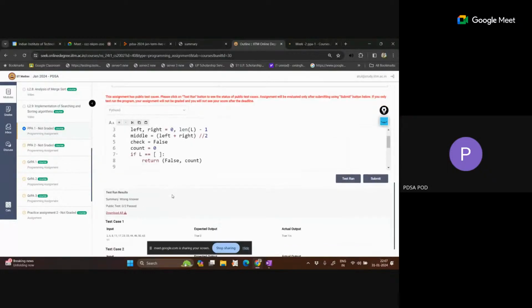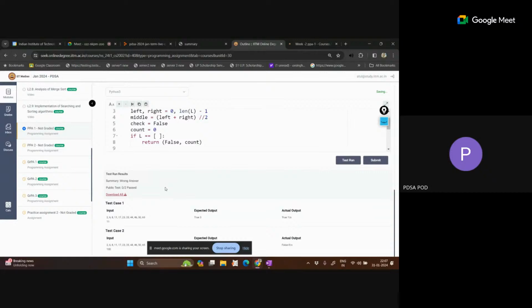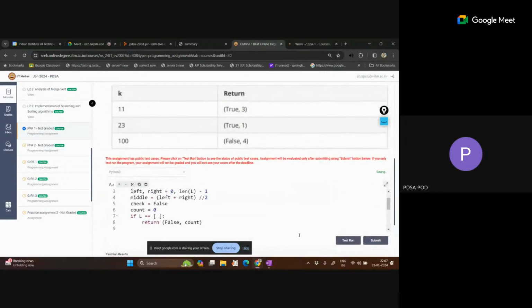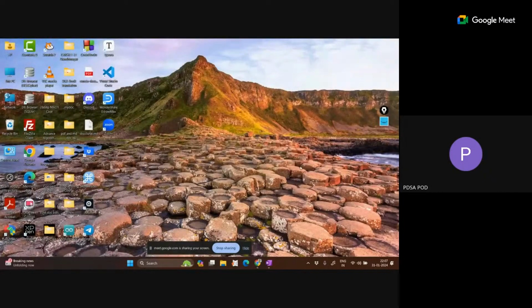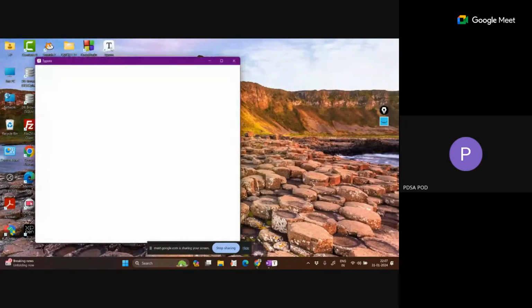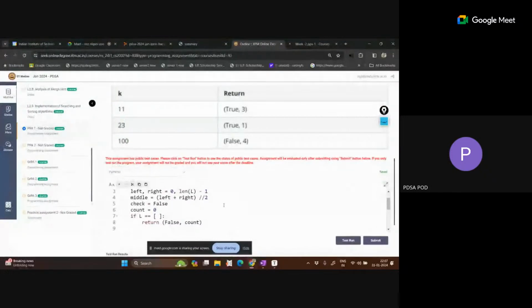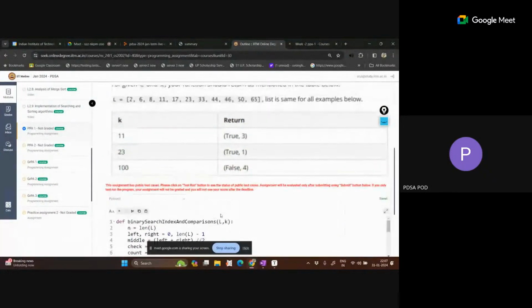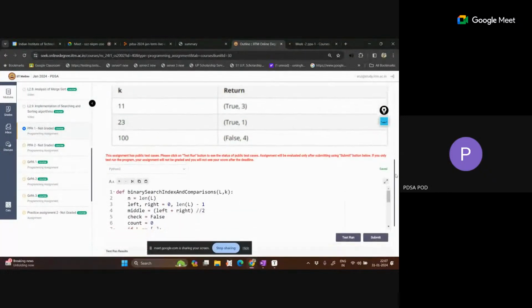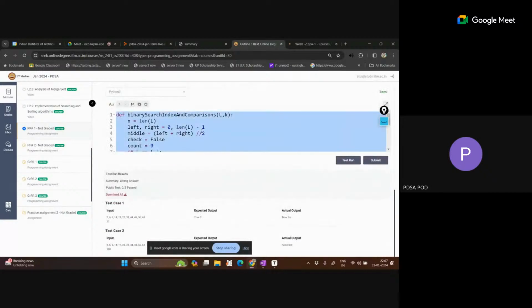Okay, this time wrong answer. Yeah, correct. Okay, I'm noting down this code. One second. I will check this and send it to the developer team. So why is this code creating a problem?